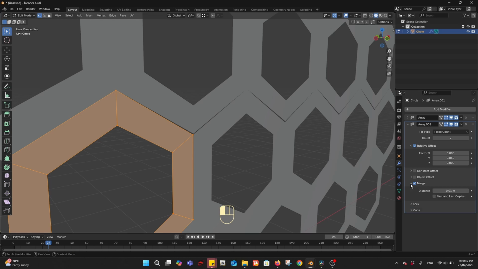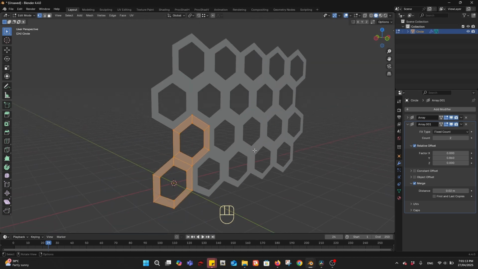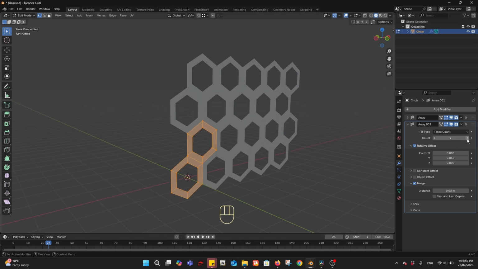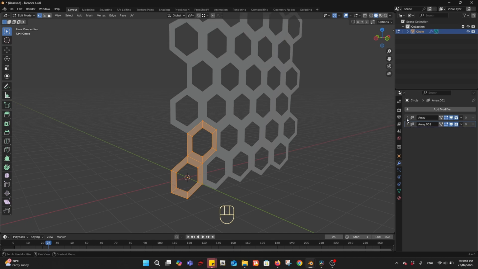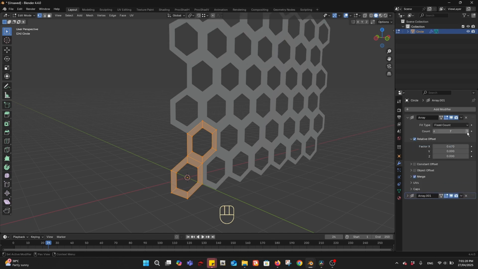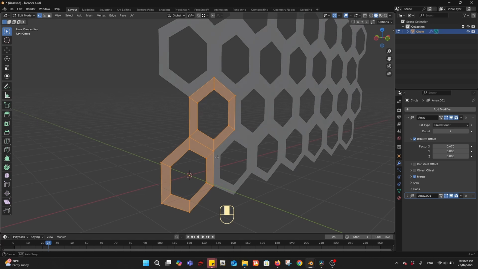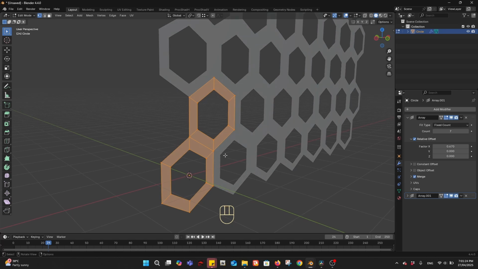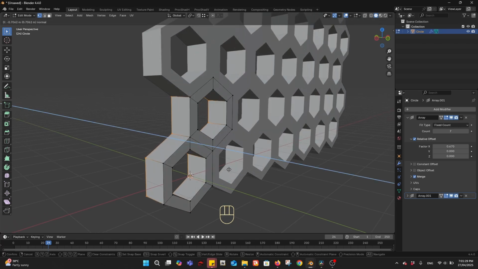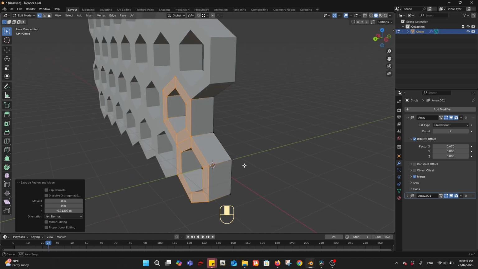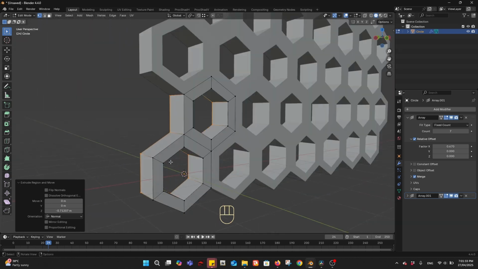So come to the merge, increase the distance, and now as you can see the gaps went away, so they got merged. Increase the count as you want, right, and give it some depth, and for that E to extrude, and extrude as much as you want, and that's it. You have this 3D shape.